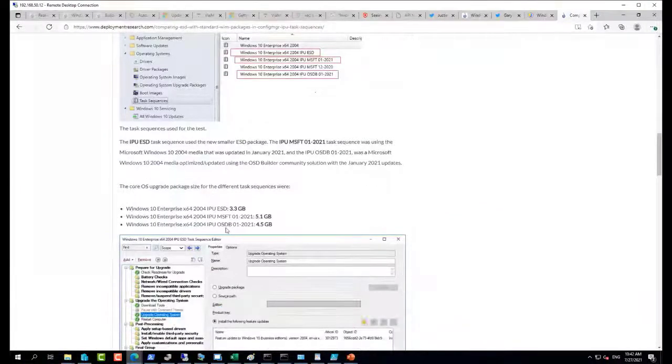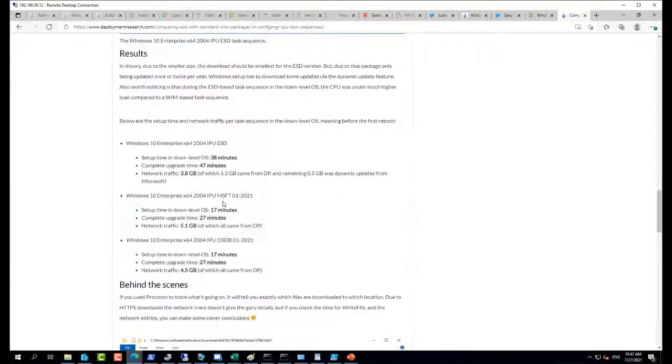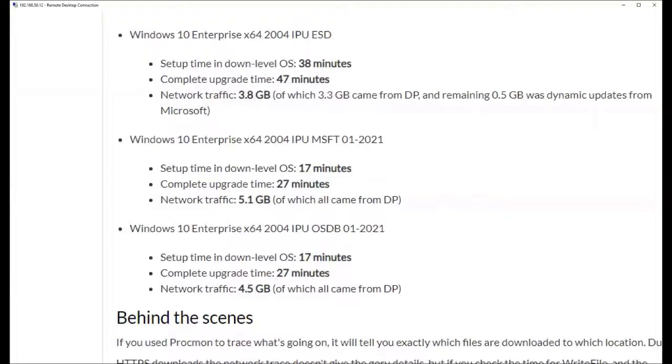And then I simply timed myself with a stopwatch, well, PowerShell, but stopwatch nonetheless. How long did it take to deploy things using different types of media? And more interesting, how much network traffic was used? Sure enough, the ESD file, heavily compressed, was only 3.3 gigs. Then you had to add at least half a gig for dynamic updates, but it all ended up at a total of about 3.8. Whereas the default Microsoft media, well, I don't really have that option, it was 5 gigs. And the builder media was 4.5.